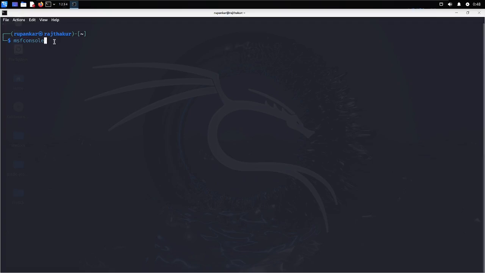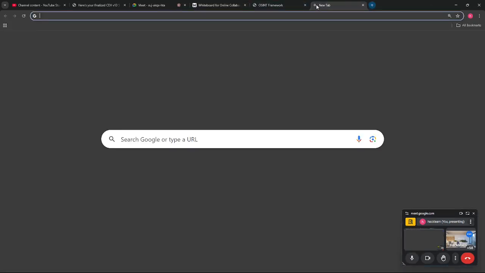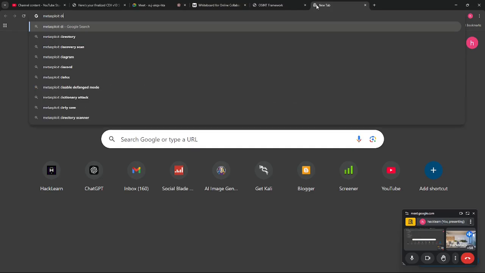MSF console is the command to launch the Metasploit framework. So let me launch it here, and I'm moving back to this terminal. So, Metasploit download.